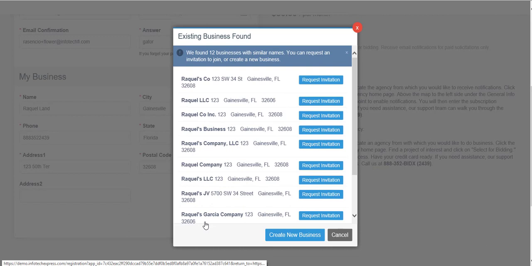Okay, so I've clicked register, and one of the things that the website is going to do to help you out is to search for any businesses that could potentially be your business. In other words, perhaps another team member of your business signed up and you just weren't aware of it. So what it's doing is looking for any characters within the company name as well as the address that are vastly similar. So as we can see, there are 12 businesses that have similar names and similar addresses.